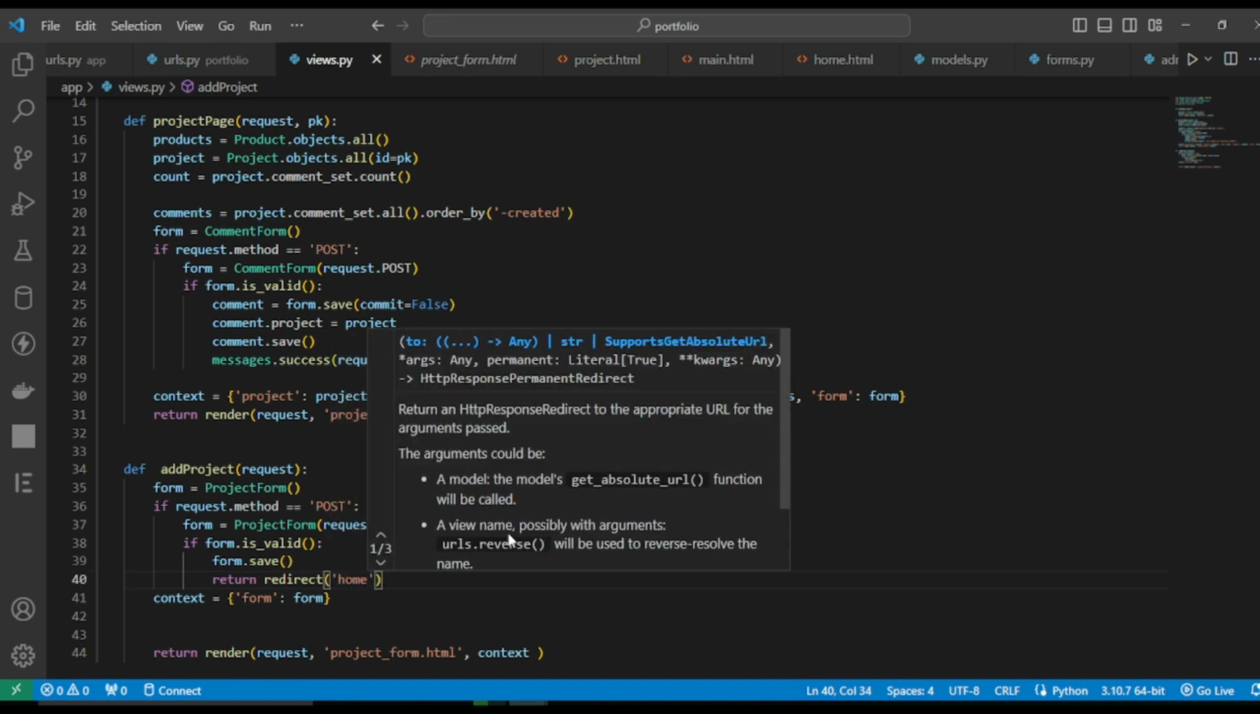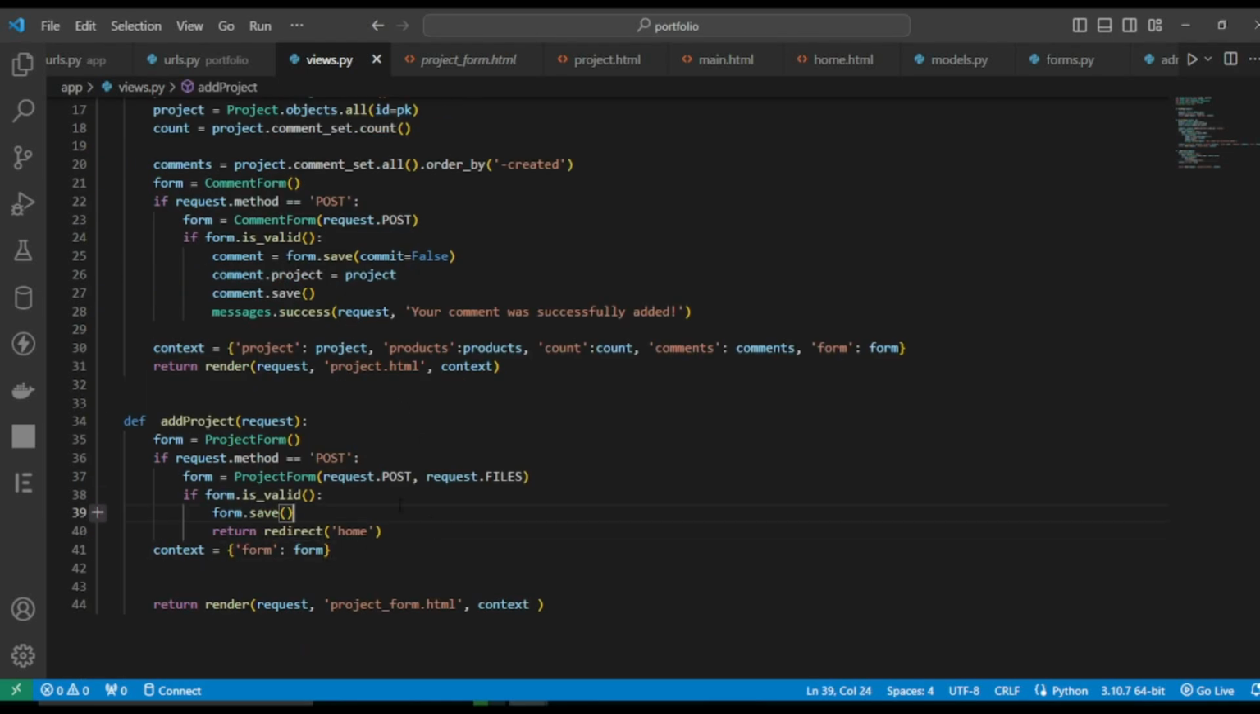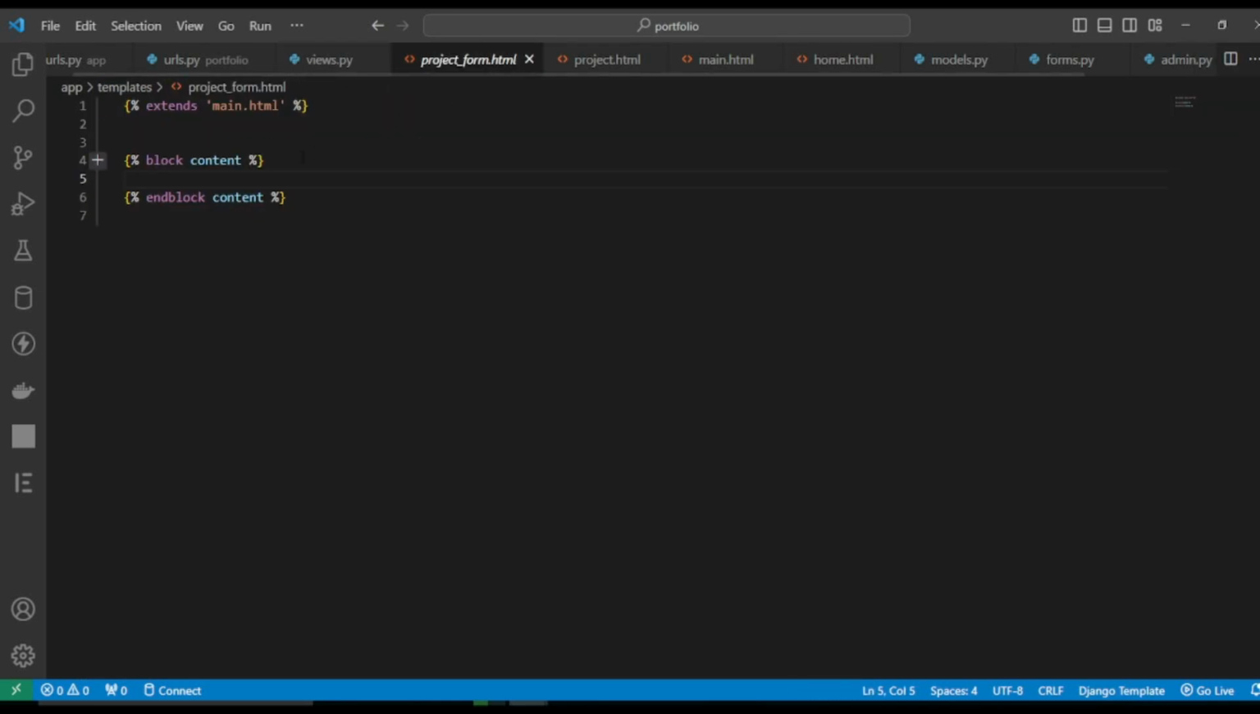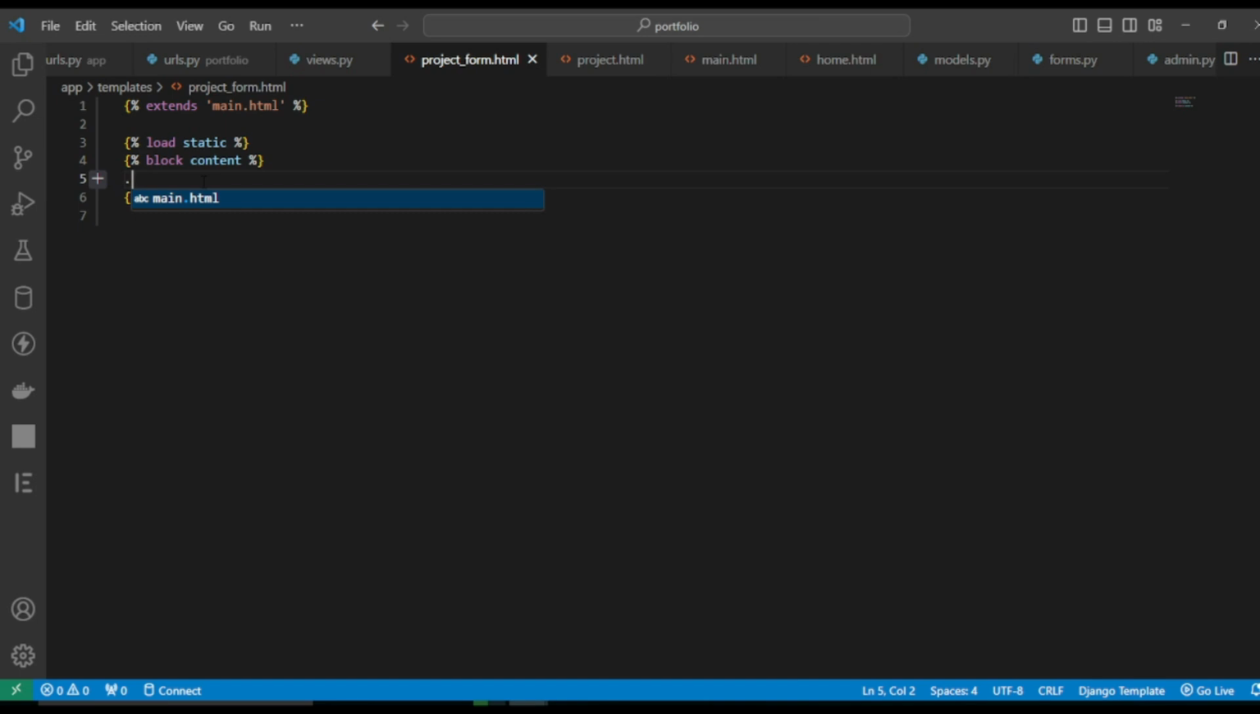Inside this project form, we can make this block content. After this block content, we're going to make a container for the form. So we can make a container, and then we can make a form. In this container, we can add the project title and then make a section for the form.